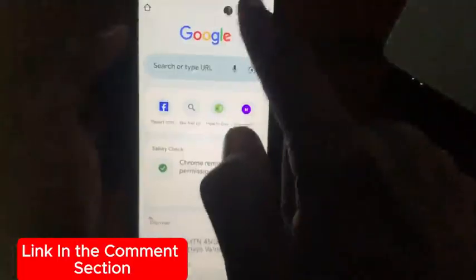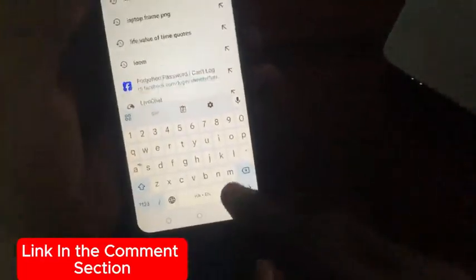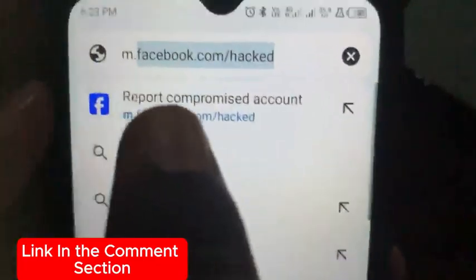After you open your browser, go ahead and tap on the search button. So tap on the search like this. Now, from the search, tap on this m.facebook.